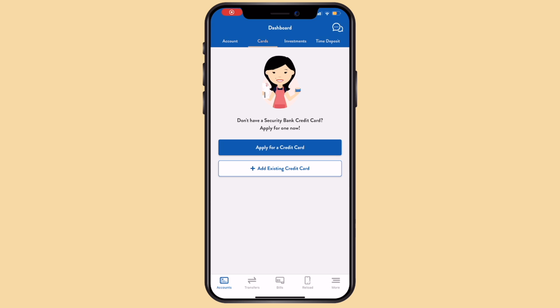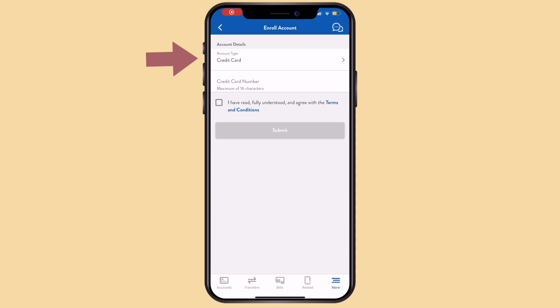Below is add existing credit card. So if you already have an existing credit card and you want to add it on the app, this is what you click. So just select the account type, credit card number, and agree to the terms and conditions. Then click submit.